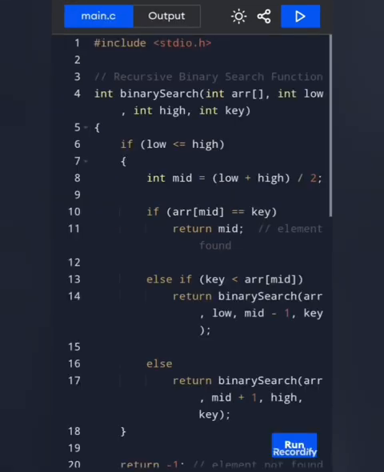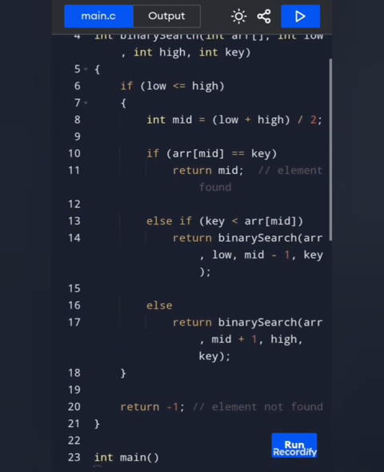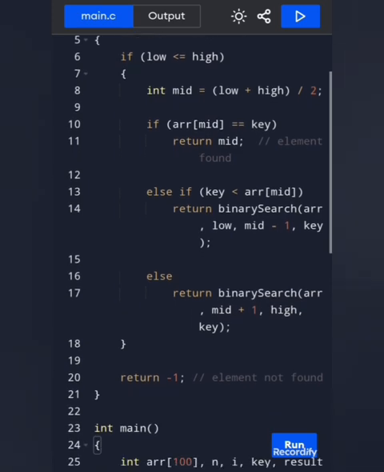Next, here's a program of binary search using recursion. In this program, we perform a binary search using recursion to find a given element in a sorted array. First, in the main function, the user enters the number of elements and inputs the array values in ascending order. Then the user provides the element key to be searched.